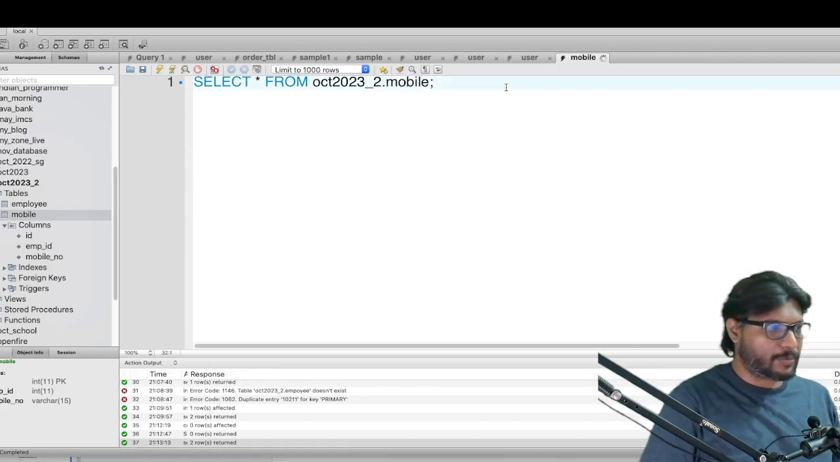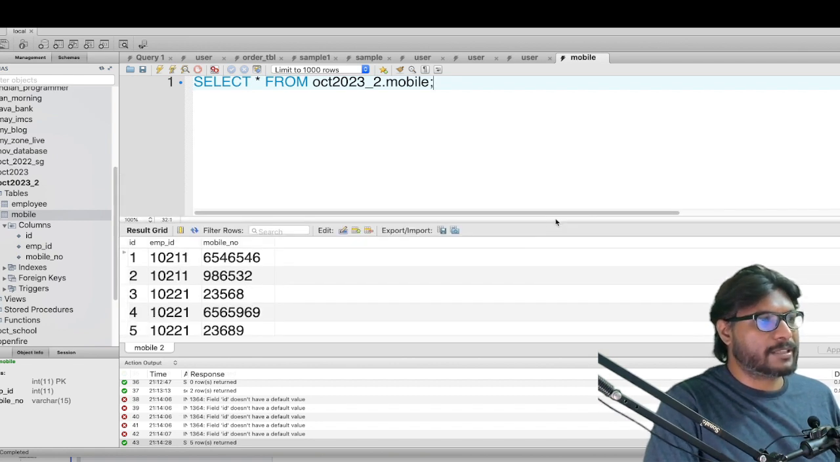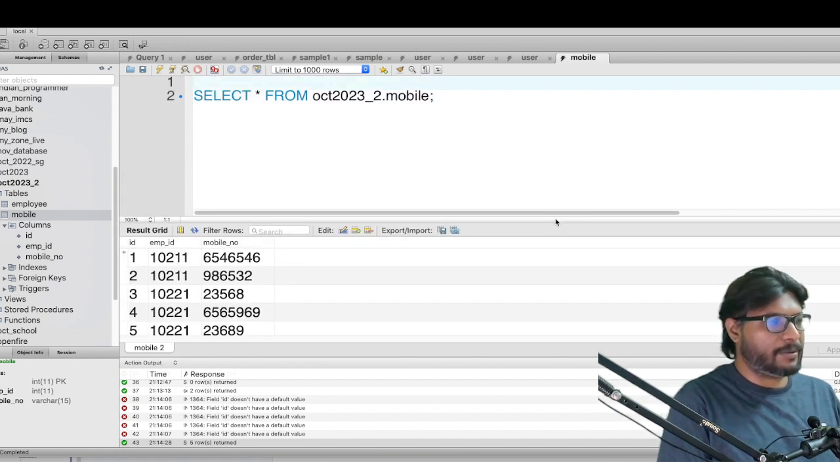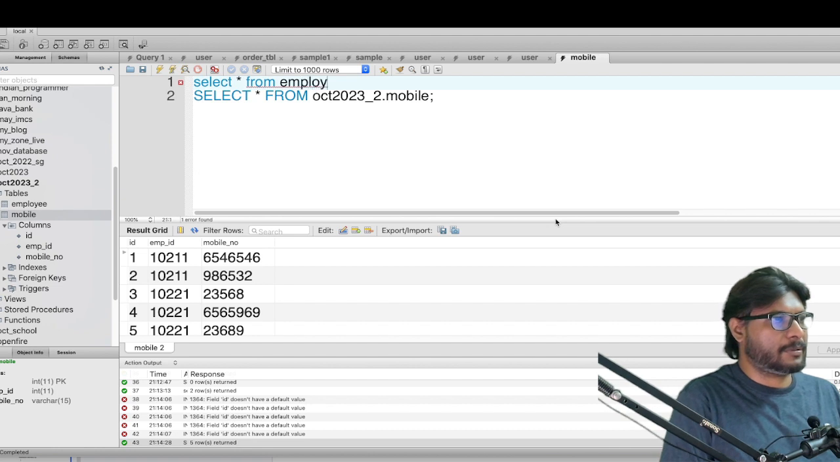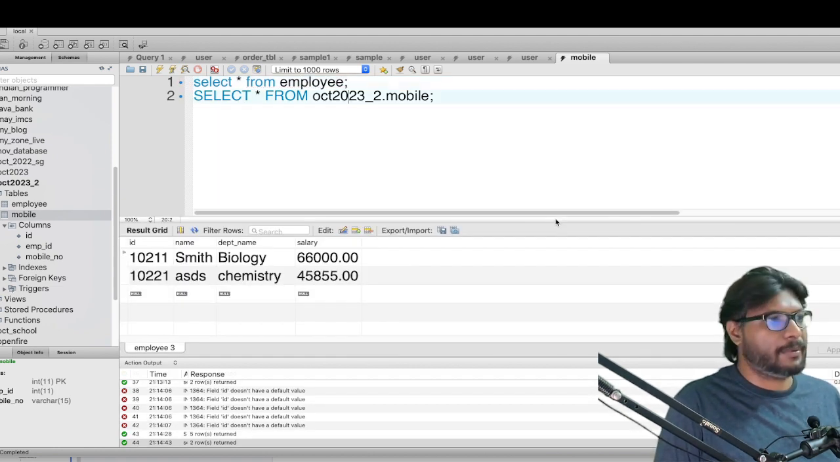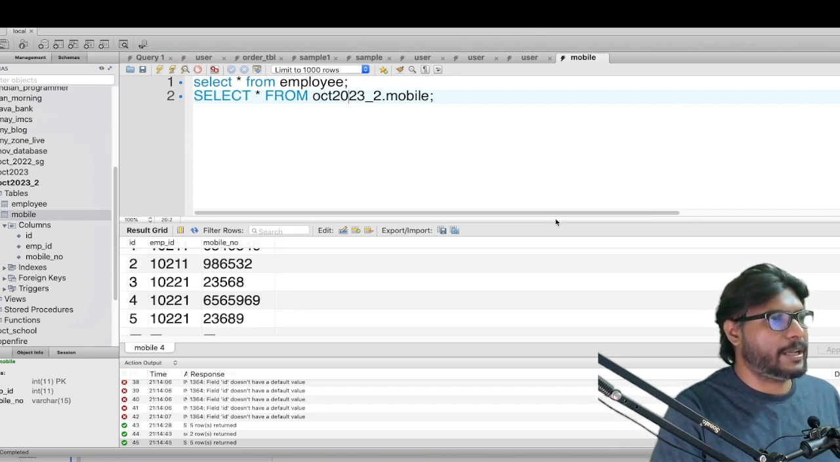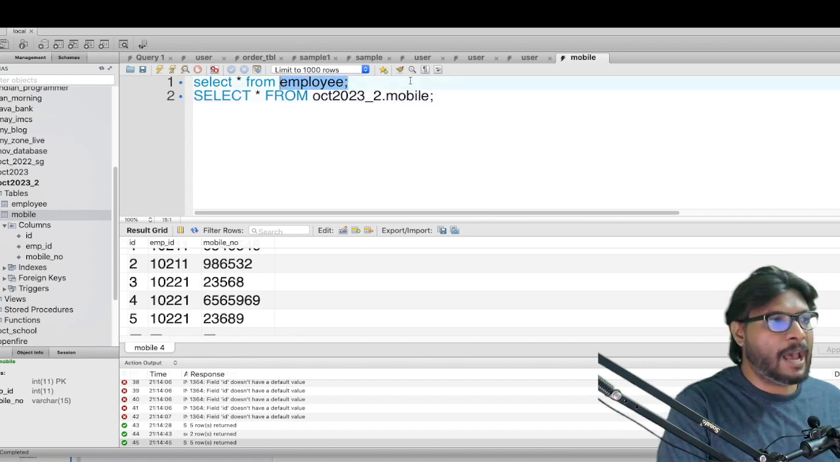Now if I execute it one more time, you can see this is the employee and this is their mobile number. Okay, so now there is one more table called employee table which we already have. So select star from employee. Okay, execute it. As you can see here, this is the employee table, this is the mobile table. So the common field between the employee and mobile table is employee ID. The employee ID is available inside the employee table as well as in the mobile table.